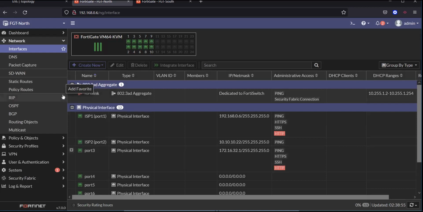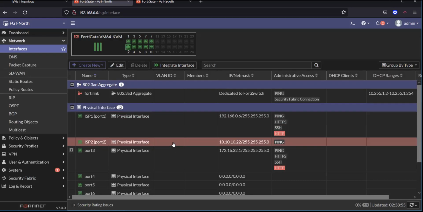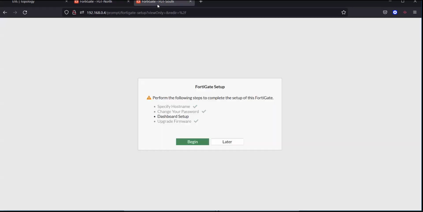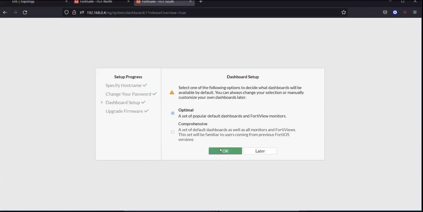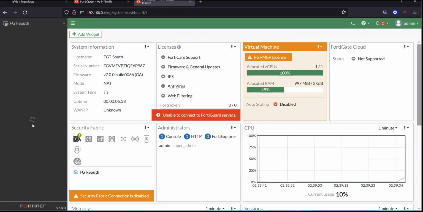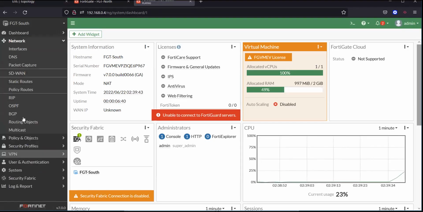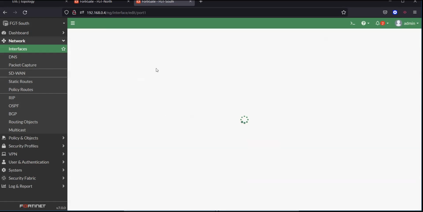What we have done till now, we have configured ISP1, we have configured ISP2. We have pinged this one from the Fortigate South as well. So let's just complete the basic setup. Let's look into the network interface, and there you go. So we have ISP1, which is 0.4, and then we have ISP2. Again, let's put it in the ISP1 and 2 as well.